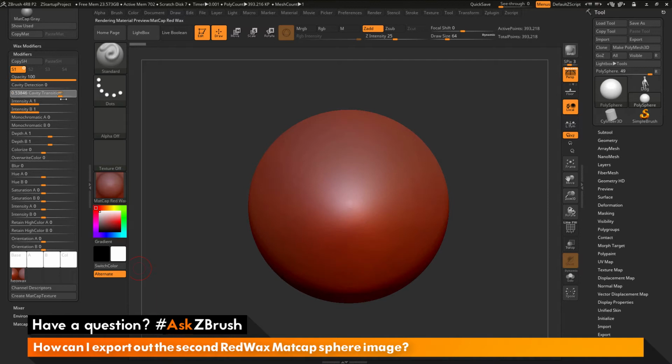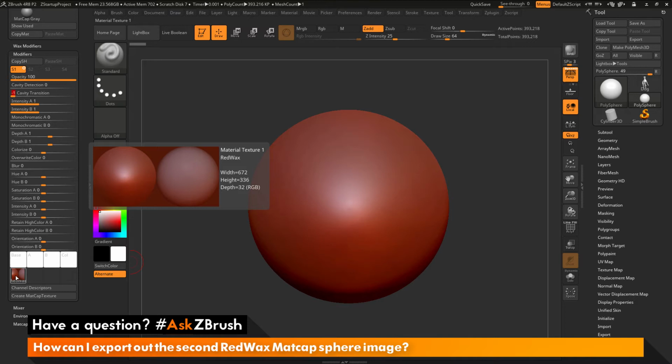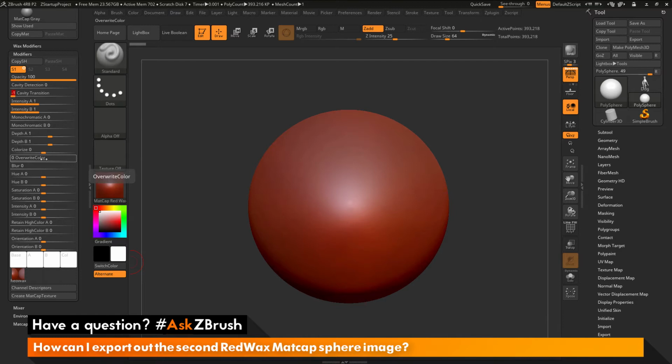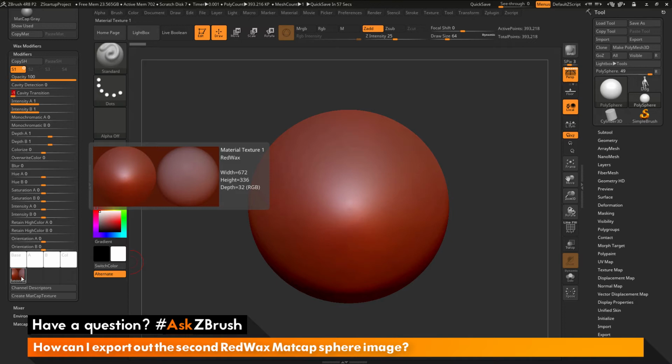Now you'll notice that as I change the cavity transition from 1 to -1, you're seeing this polysphere update on my screen. This is switching between those two light spheres, between the first one and the second one. With the cavity transition set to -1, I'm getting the coloring of that first sphere. And since I have pretty much everything else zeroed out on my modifier, I'm getting a pure representation of that first matcap image. Then if I change my transition to 1, now I'm getting the matcap to reflect that second sphere.